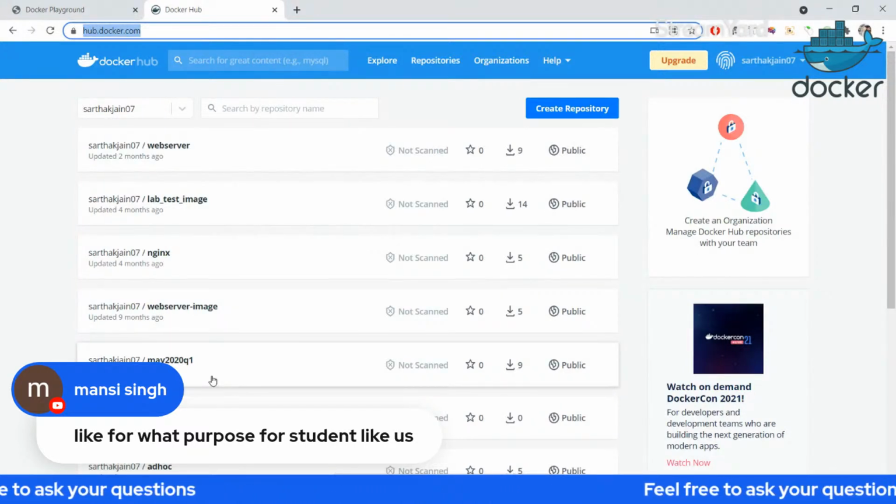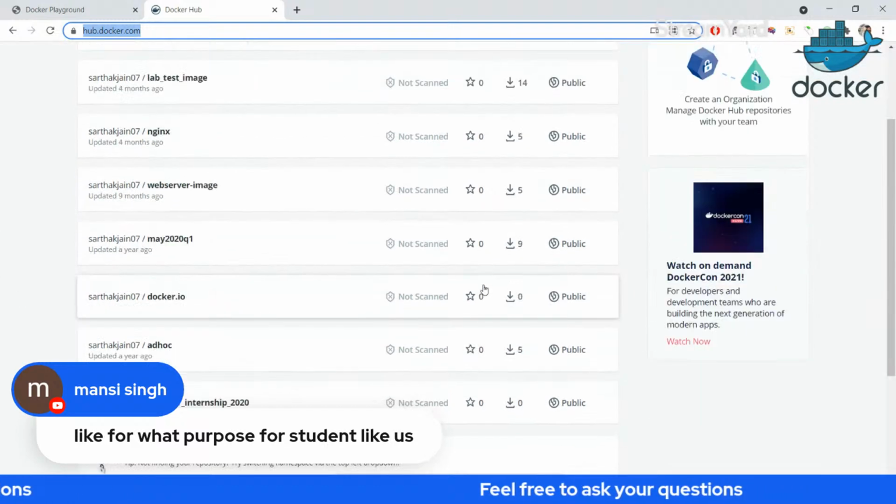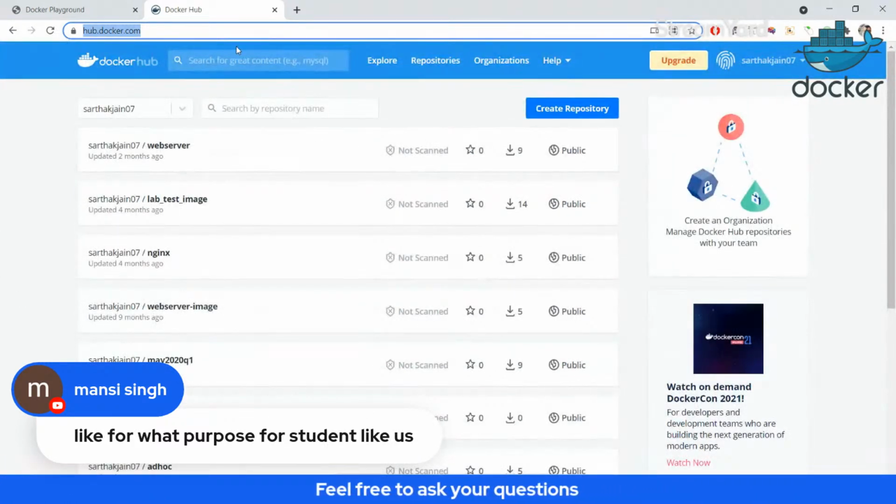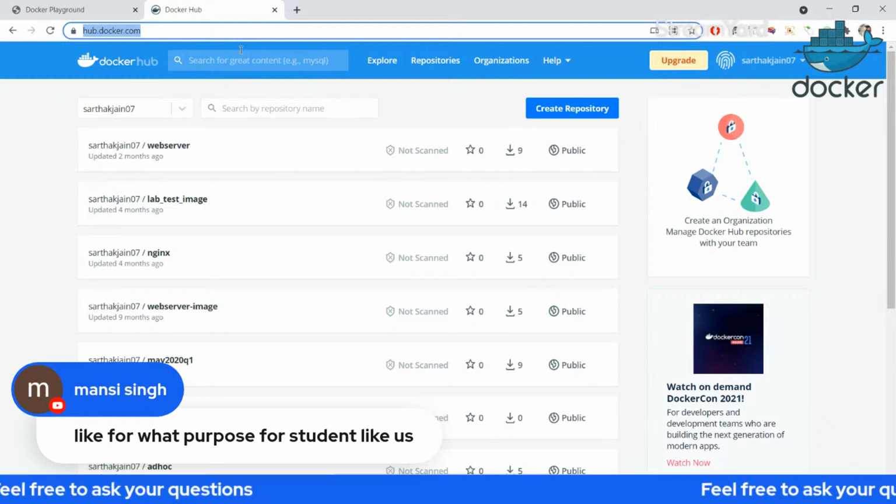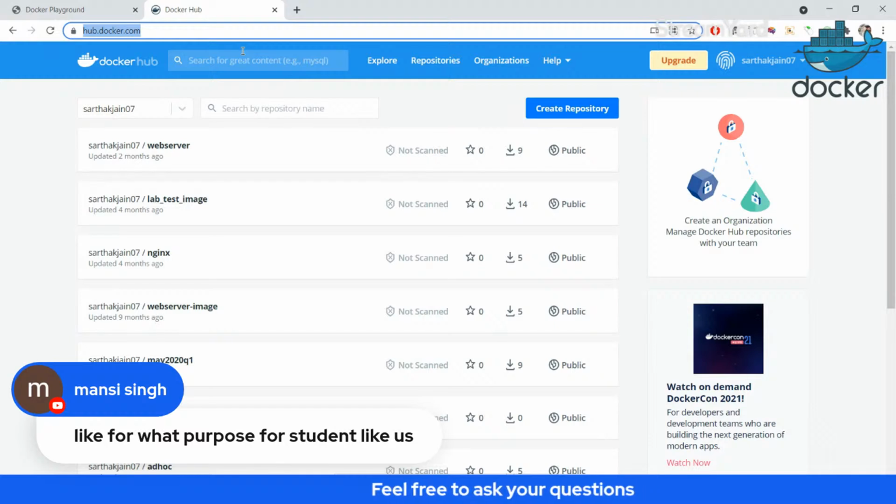So I have stored all the things over here only. So you can see this. To make an account, it's very easy. You can make an account with a few clicks. You only need to add your username, your email address, and password. Just with a few clicks, you can make an account on Docker Hub.